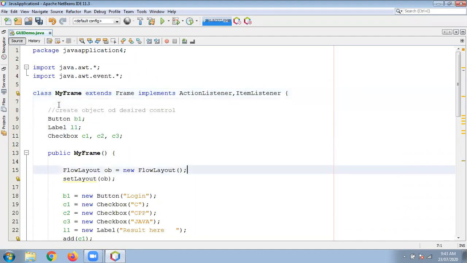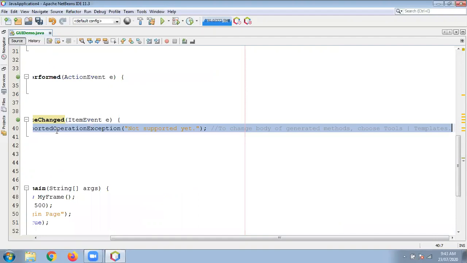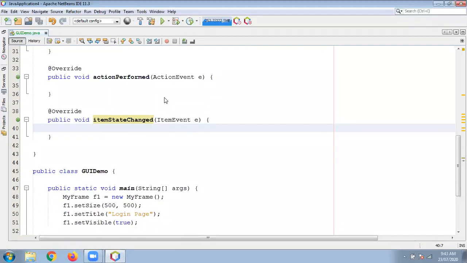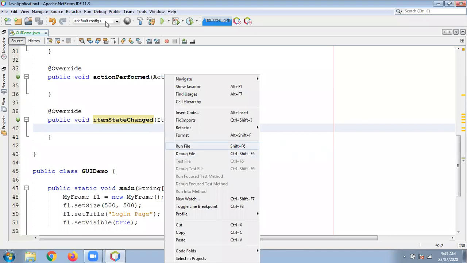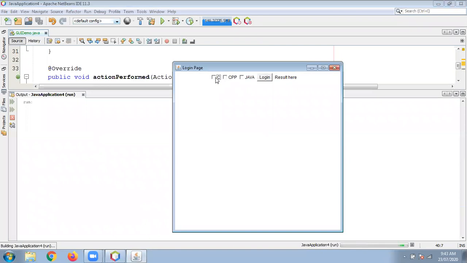Okay, and check out which code is generated here. The name of the code is itemStateChanged. It means when I select or deselect. Check out here, when I run this one, what is the state of this checkbox? Deselected.